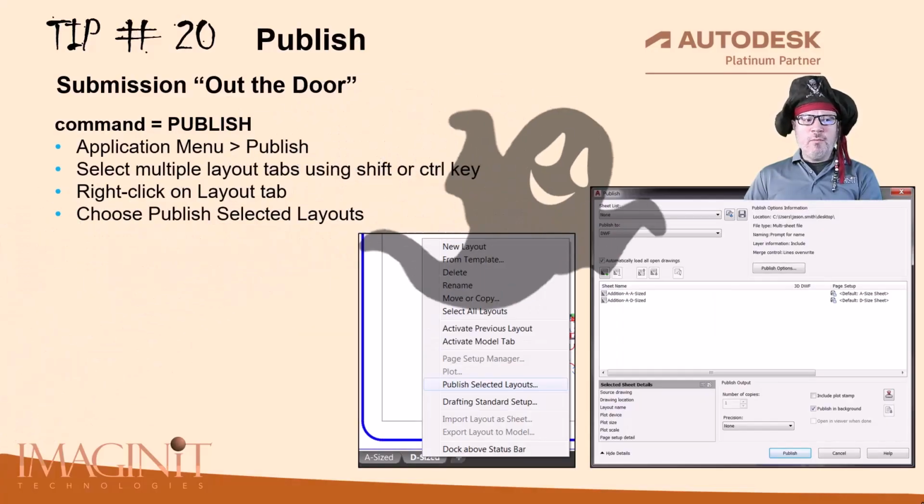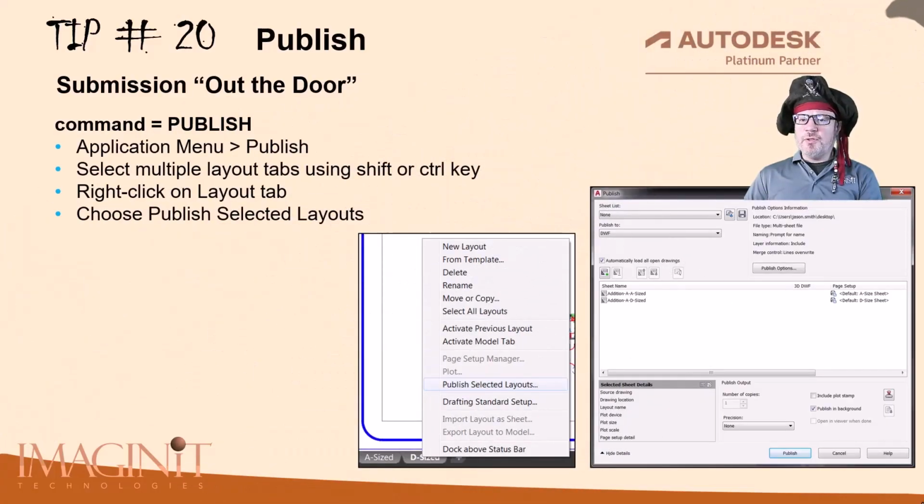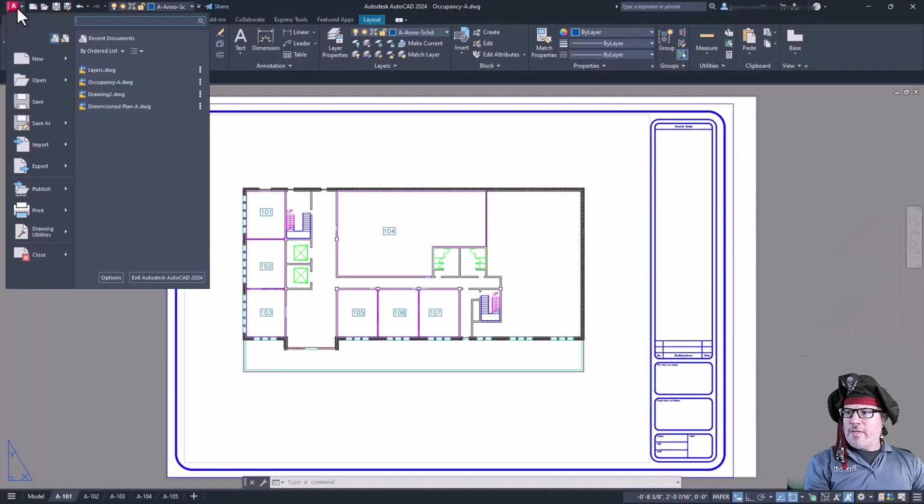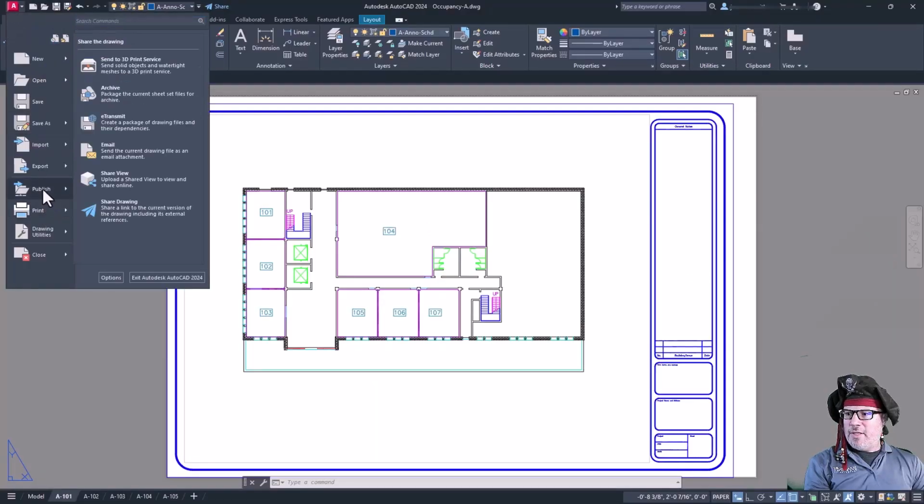Continuing with submission, we'll look at publish. That allows you to select multiple drawings and sheets to print and publish at the same time, either exporting them to PDF files or printing them to a physical printed document. From the File menu drop-down list, choose the Publish button.